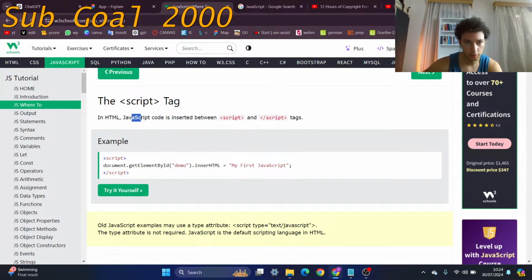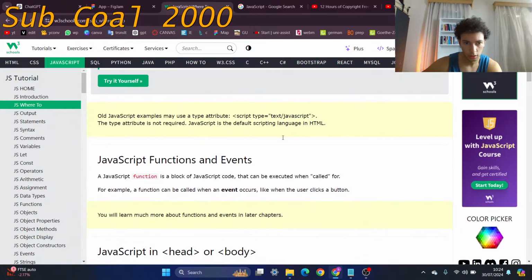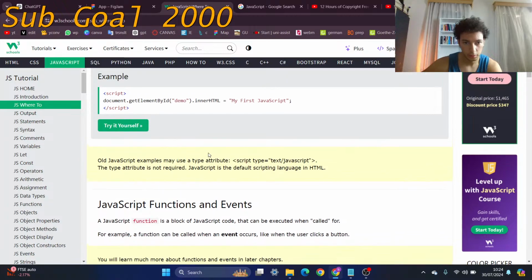In HTML, JavaScript code is inserted between script and /script tags. Oh, I didn't know that. The old JavaScript examples may use an attribute, script type="text/javascript". Oh, the type attribute is not required. JavaScript is the default scripting language in HTML.